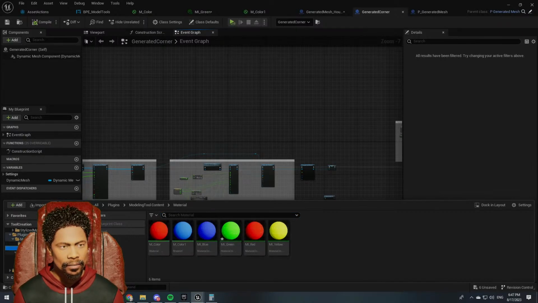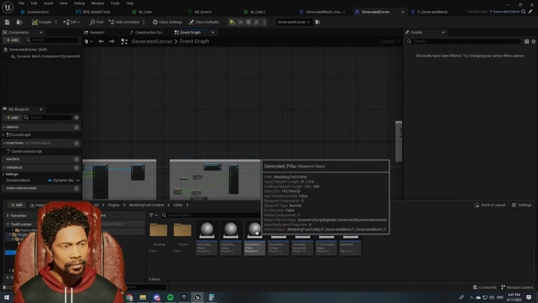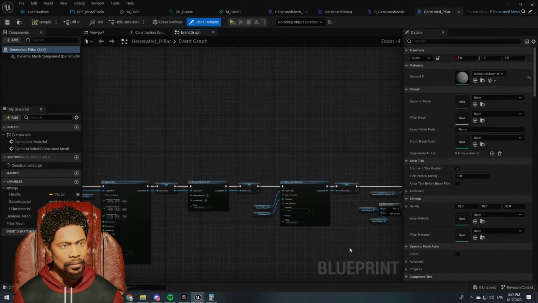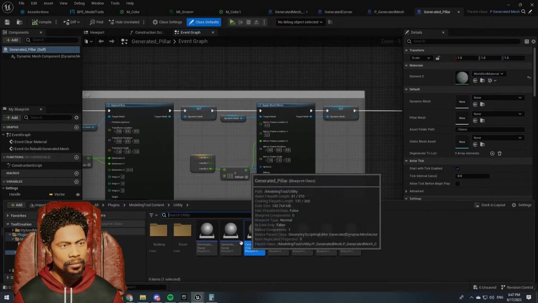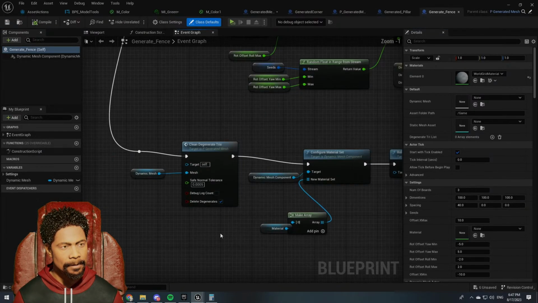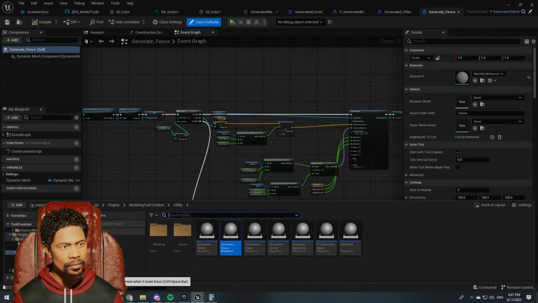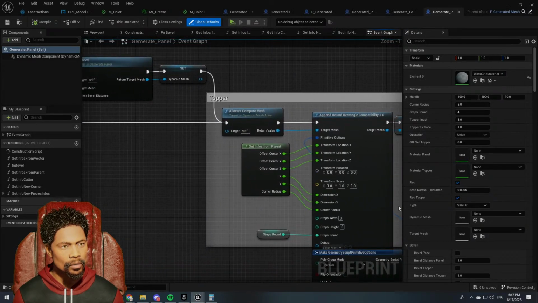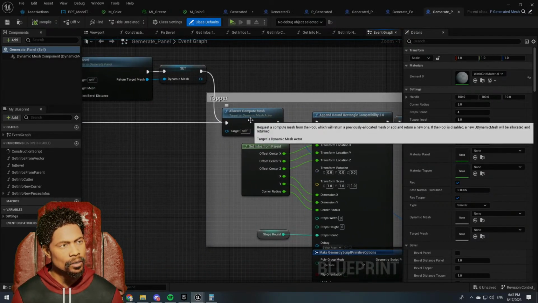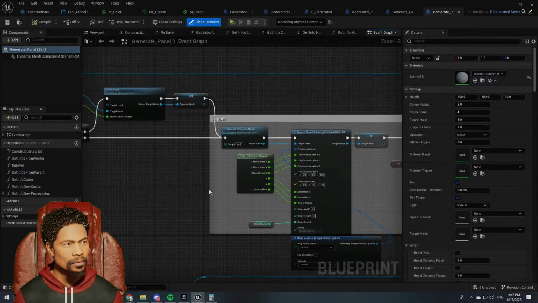Real quick, I'm just trying to find my thing. There we go. That's not what I'm looking for. Almost, but no. Panel. It was to allocate compute mesh. That's what I'm looking for.